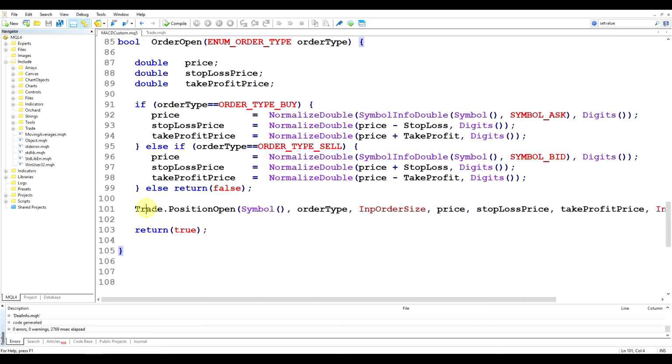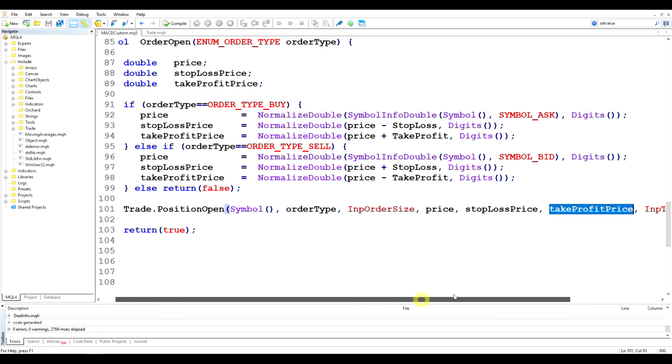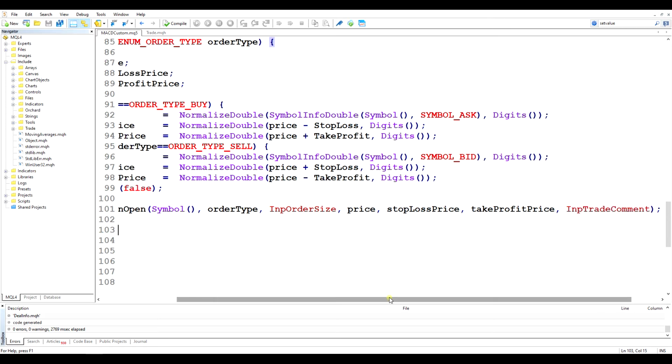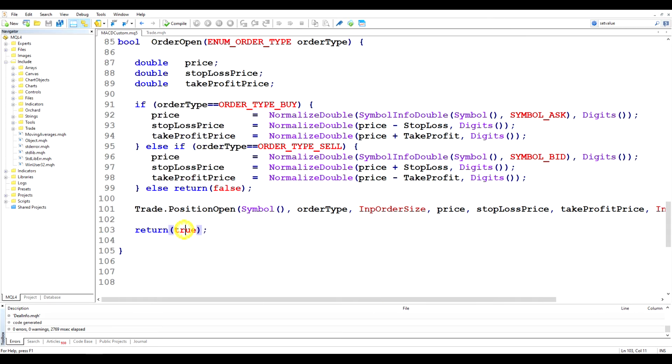Then I'm using the trade object to open a position. So trade.PositionOpen, and the arguments are simply the symbol, the order type, which is passed into this function, the order size, which we input initially, the price calculated above, stop loss price, and take profit price also calculated above, and then the trade comment that was input at the beginning. And then I'm just returning true. I'm not putting any error handling in here. That's probably something that should be added, but I just haven't bothered for this template.